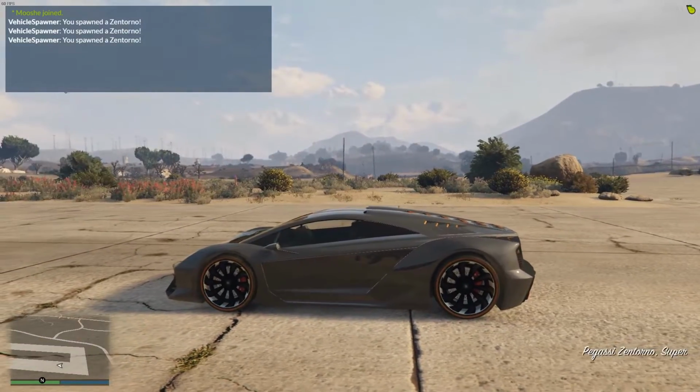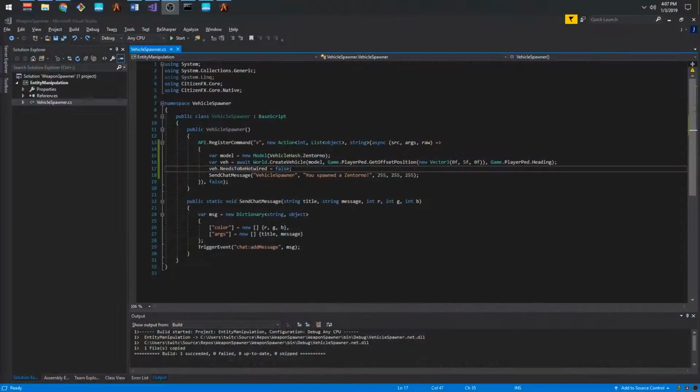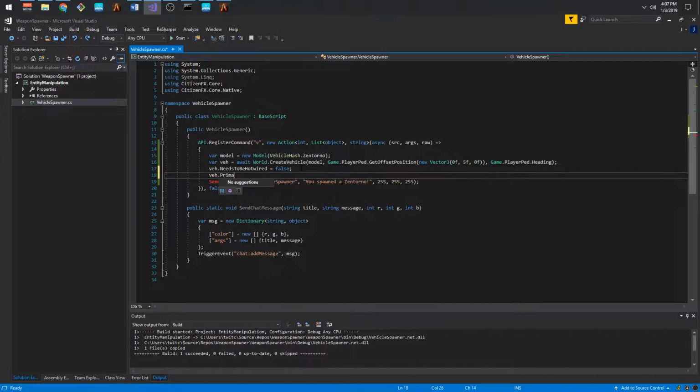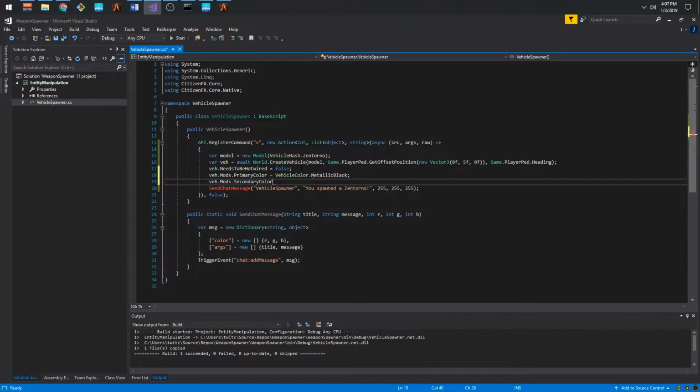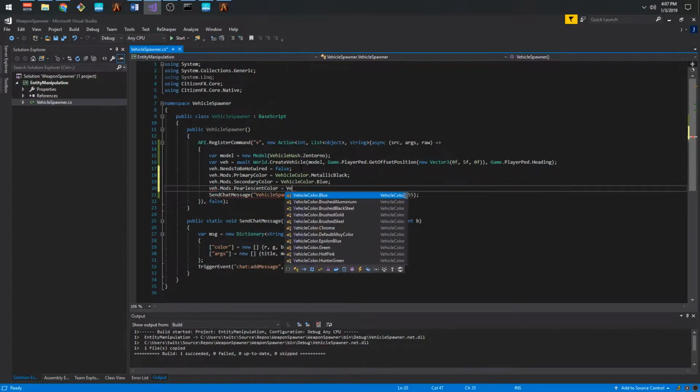Now I don't really care for these colors, so let's try changing them. By calling veh.Mods, we have access to the color palette of the vehicle now. We can set the primary, secondary, and pearlescent color of the vehicle like this. Let's set it to predefined values for now. Let's recompile and see if our vehicle now has the new colors.